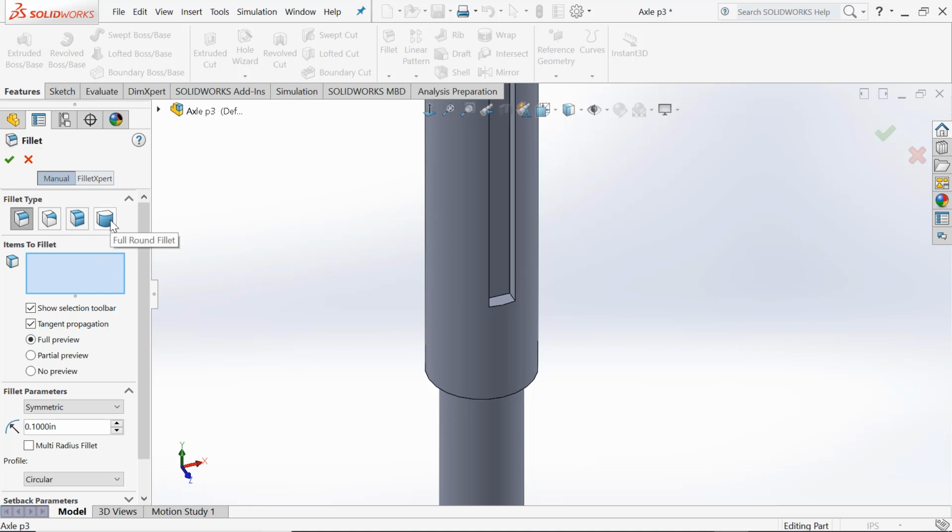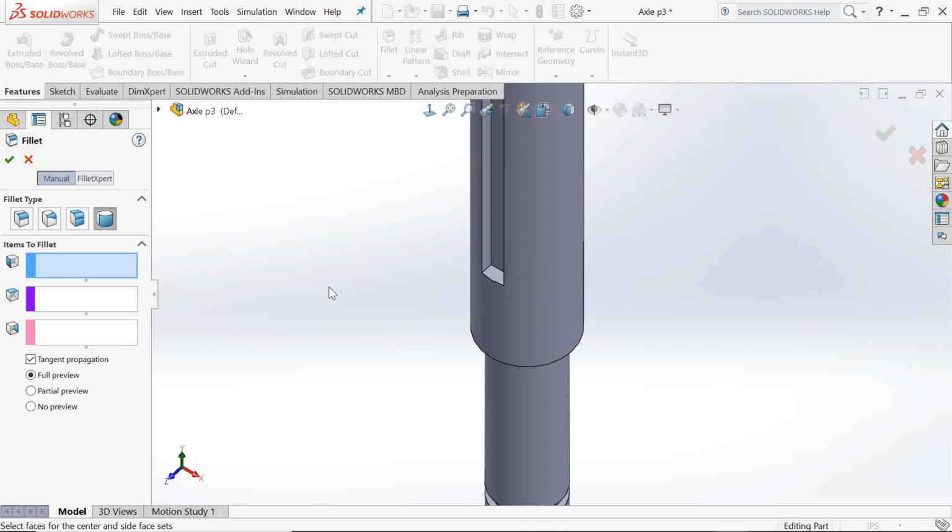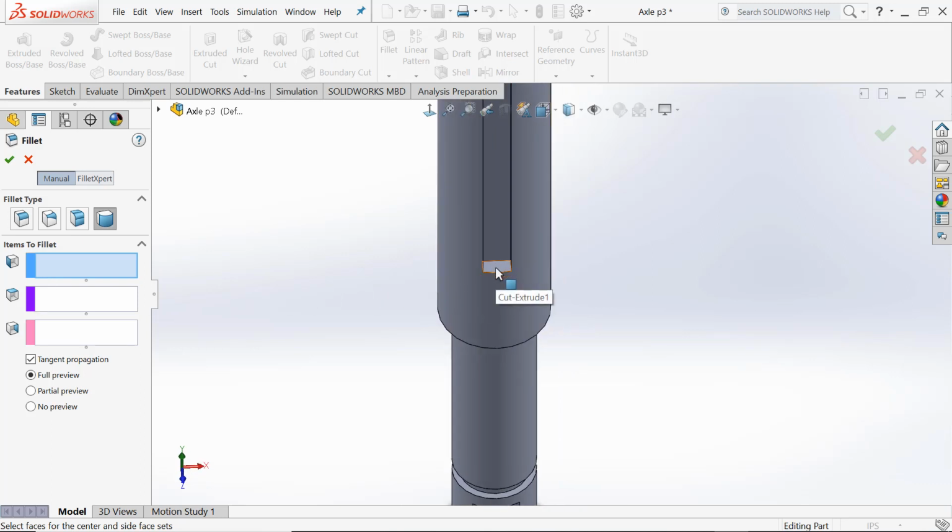So we're going to launch the full round fillet option, and be sure you've got full preview selected. There are 3 boxes here. Each box has to have 1 entry for this to work properly. Essentially, the blue box is one side, either this side or this side of the space you want to put the curvature in. The purple one is always the one between the other 2 sides. So it'll be this one right here. That's where the half circle just touches tangent. And then the pink one is just the opposite of the blue one. The pink one and blue one are just opposite sides.